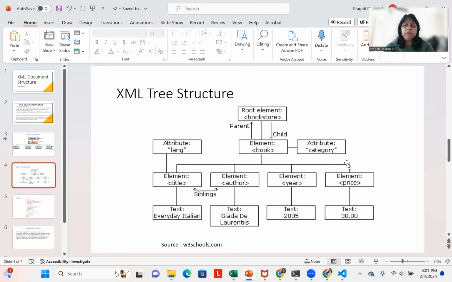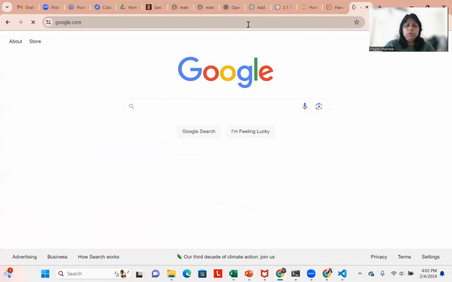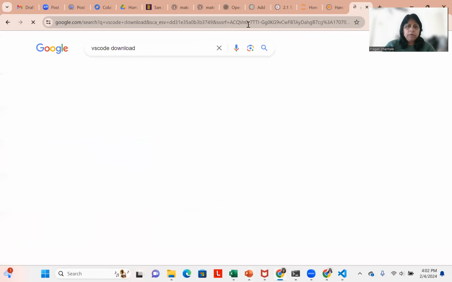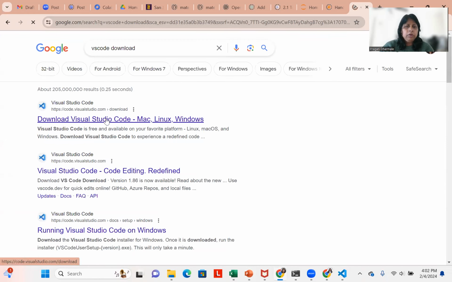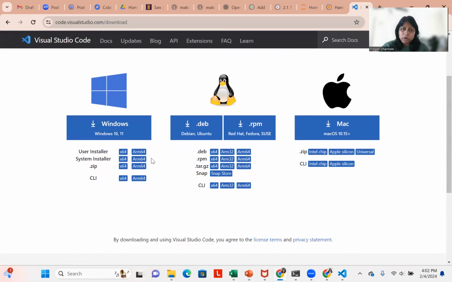Now, I generally use VS Code for writing Python code, for writing other programming languages, or let's say HTML, CSS, or JavaScript code. So I use VS Code for writing XML code as well. What would you need for that? First of all, you will need to install VS Code on your computer. If you search on Google for VS Code download, you get the link which says download VS Code. I already have it installed on my computer, but you get an option of downloading it on Windows.